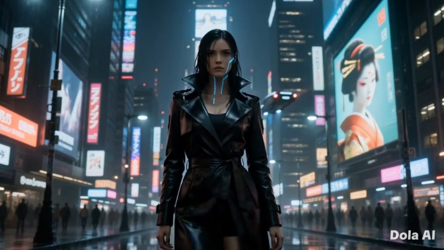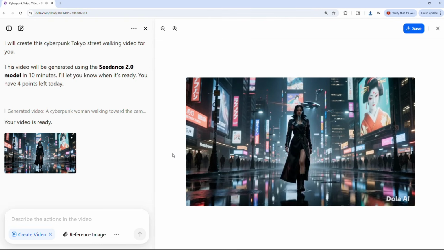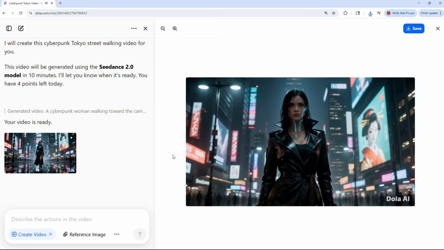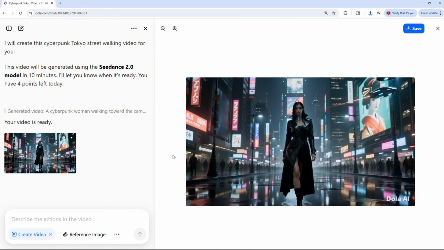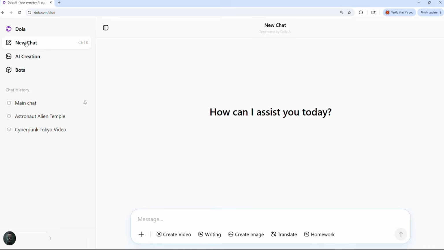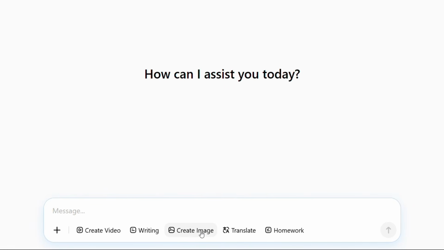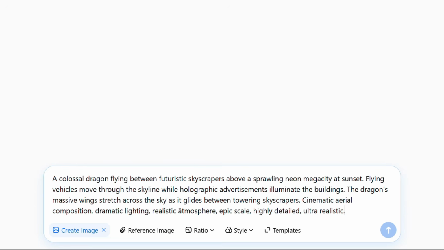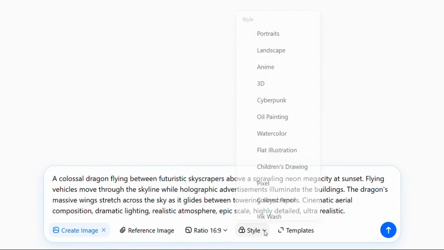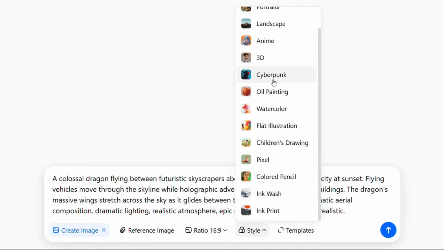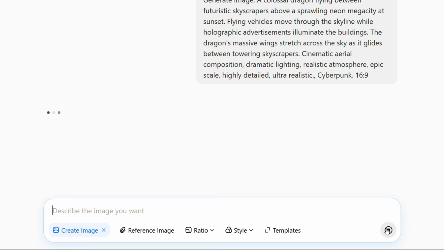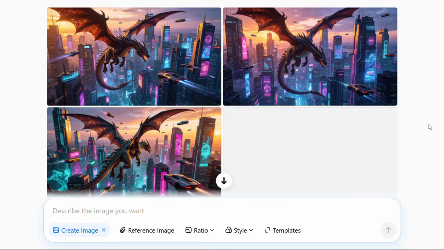But here's where most people stop. They generate directly from text, get an average result, and assume that's the limit of the model. But the image-first workflow changes the quality completely. Open a new chat, and instead of generating the video first, choose Create Image. Enter your image prompt and choose the aspect ratio you want. You can also choose a preset style, which helps keep all your images consistent across a project. Hit Generate, and in a few seconds, your images are ready.